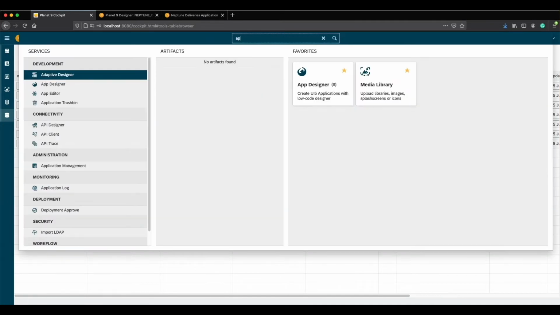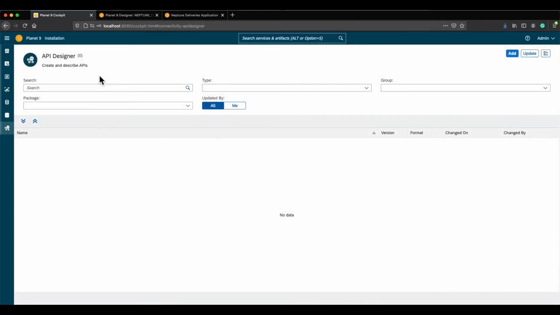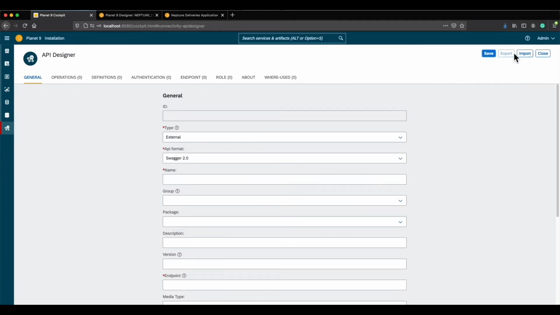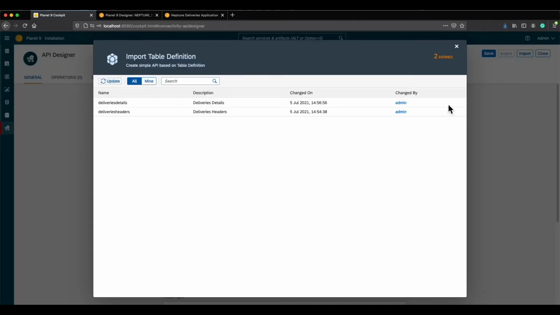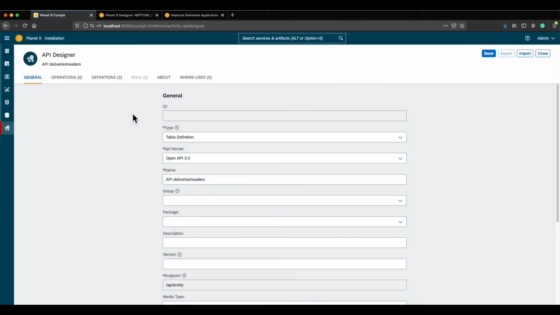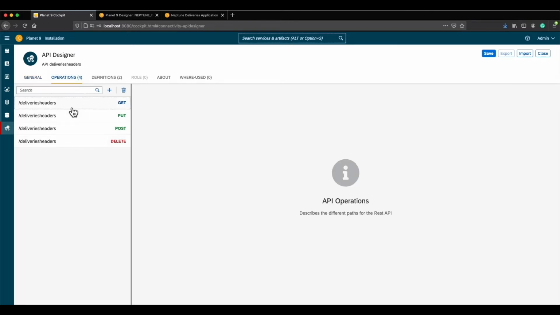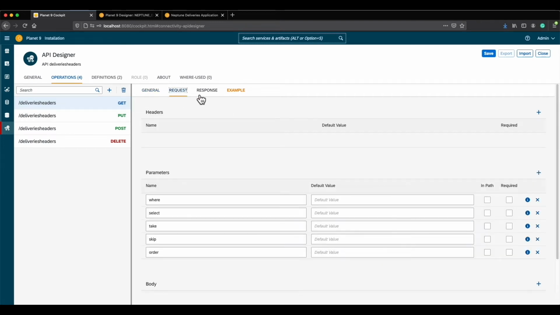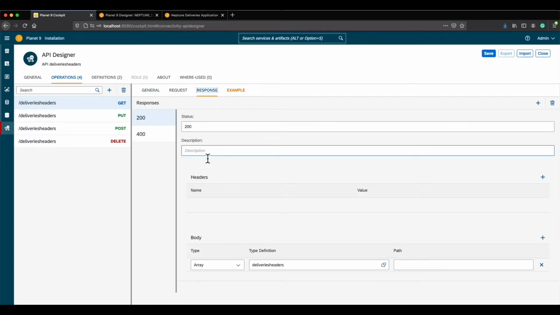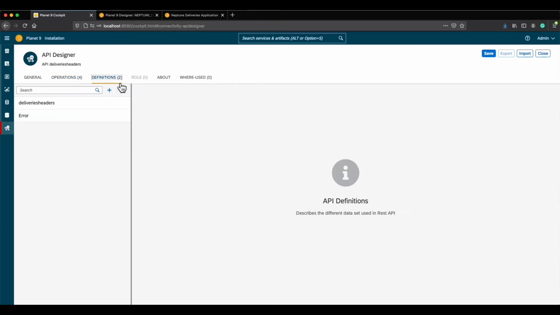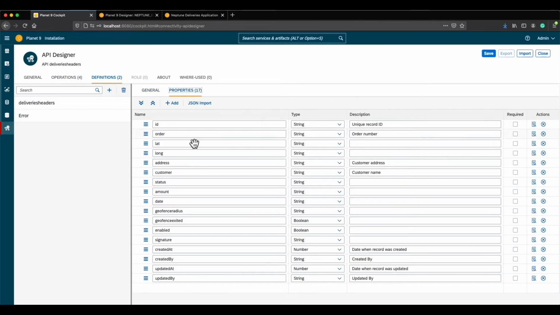So based on the table definitions, which we defined in the previous step, I can come into the API designer, create a new API, select table definition, and then I can import. And it's just a case then of simply selecting the table which we defined. I can use it within the app designer. That's just a one-click setting. And then here you can see the get, put, post, and delete methods with all of their request and response definitions, all generated automatically based on the table.